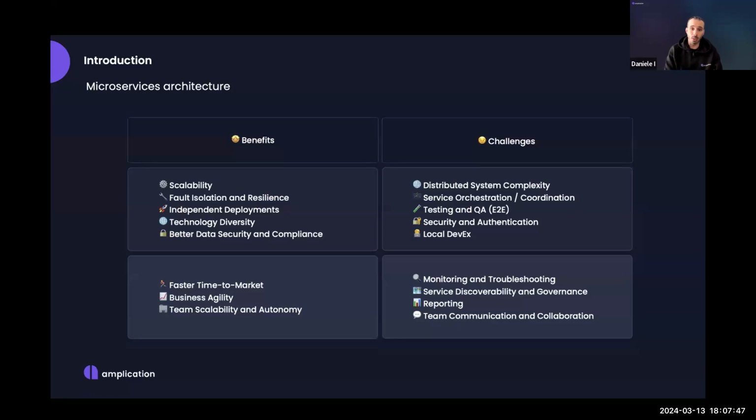Being able to own a specific feature or set of features in a system and be able to deploy them without the need to interact or to wait for other teams on the same monolithic service, that is a big benefit, right? You can just do it out of the box. There are also challenges, as you all know. The complexity that comes with distributed systems is definitely higher compared to having a single application.